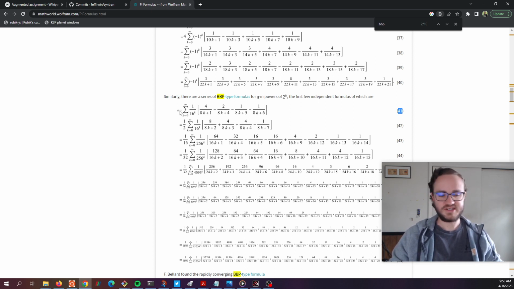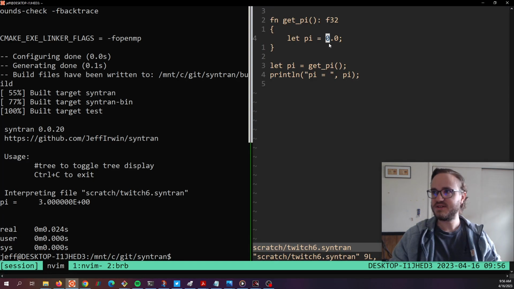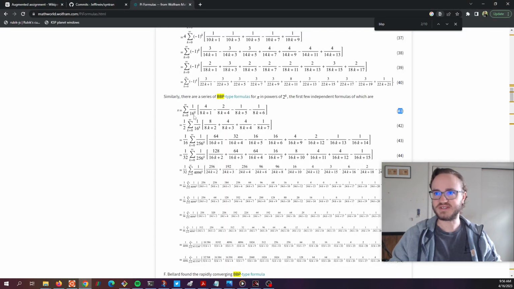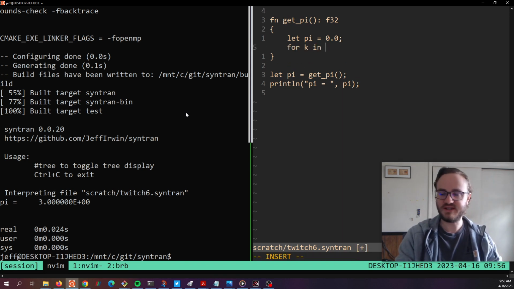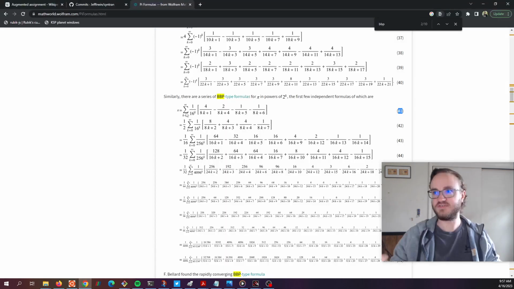So the reason I initialized pi to 0 here is because this is an infinite sum. We want to start pi at 0 and then add each term, because that's how an infinite sum is defined. Before we get to the first term, we need a loop. So we need for k in... obviously we don't want this to be literally infinite because then it would take forever to compute, but we want to get an approximation of pi.